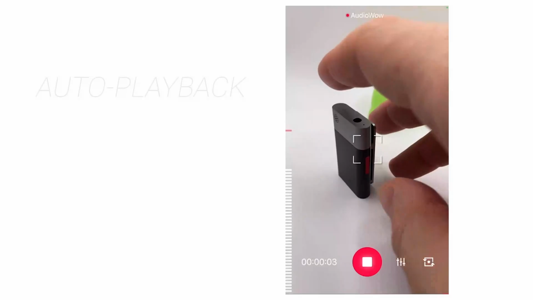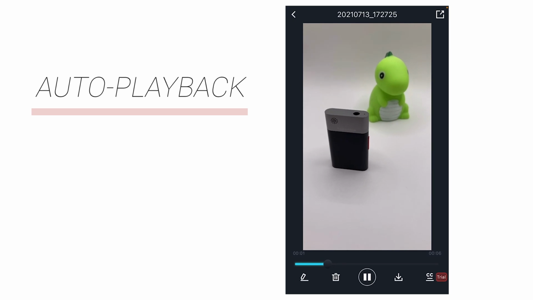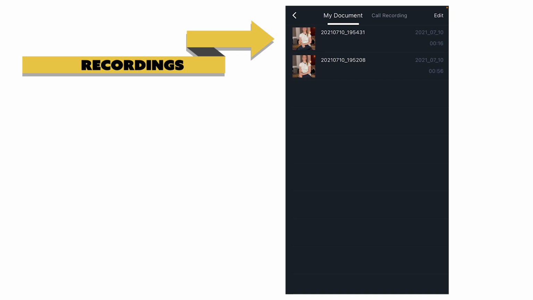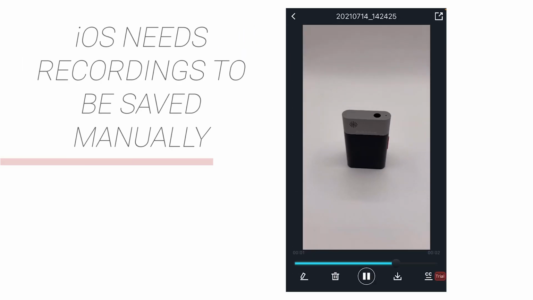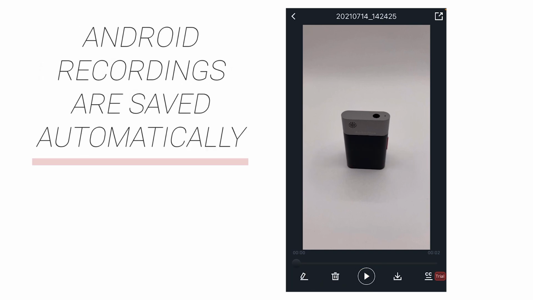So let's go! When a recording is completed, it will be played back automatically. You can also find previous recordings in the recording list in the upper left corner of the main interface. iOS systems need to click the Save button to save to the local album manually, while Android systems will save recordings to the local album automatically.